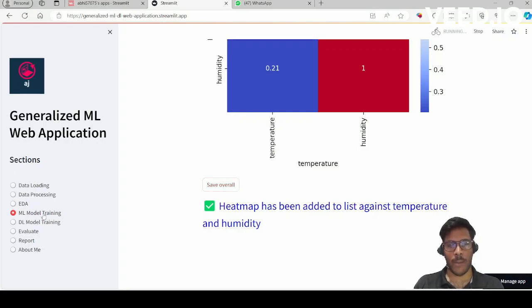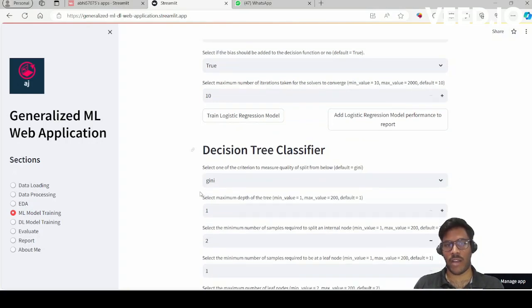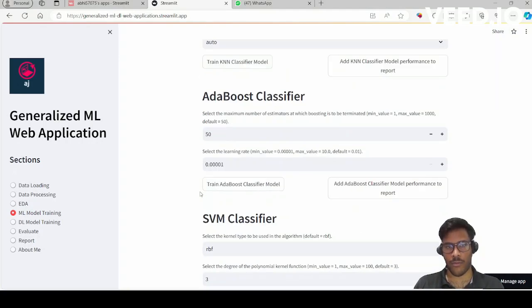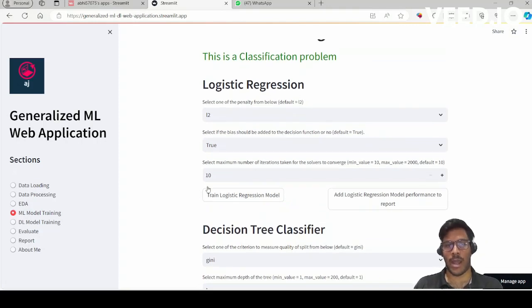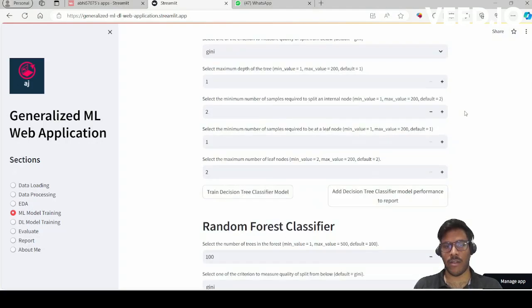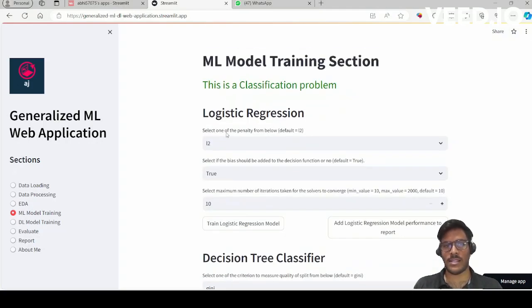Now let's go to the ML model section. This is a classification problem, and there are around 7 models where we can adjust the hyperparameters and save the model. Let's just say these are the default values, and each of these columns has been given the default value, the minimum value, and the maximum value.